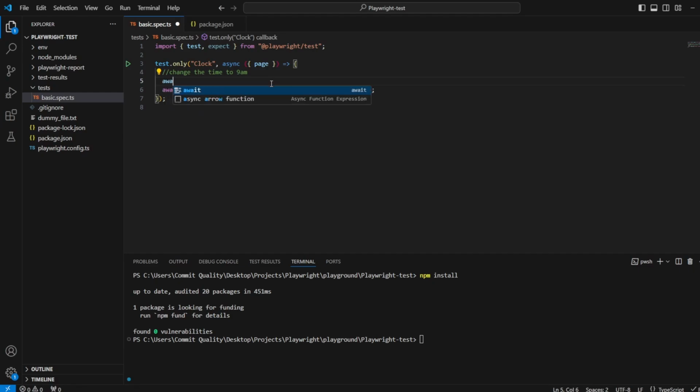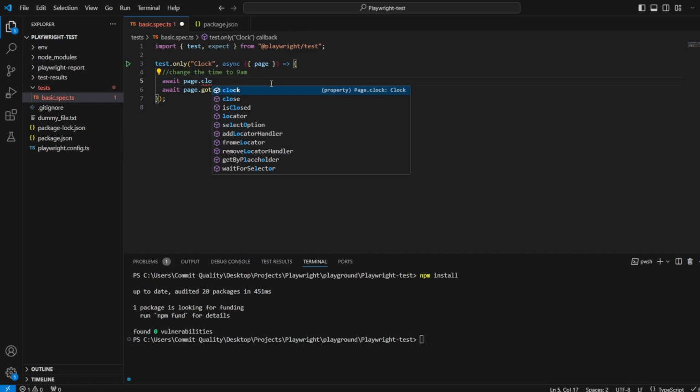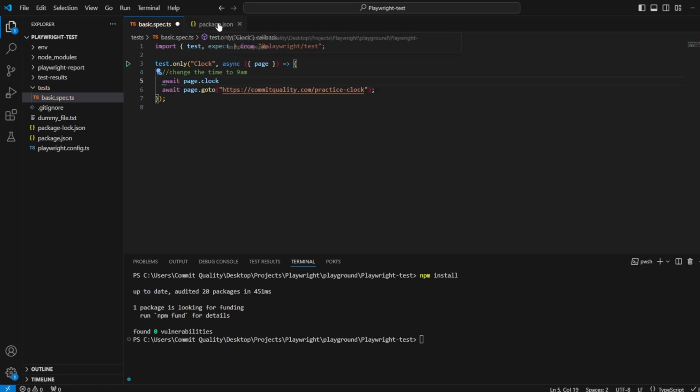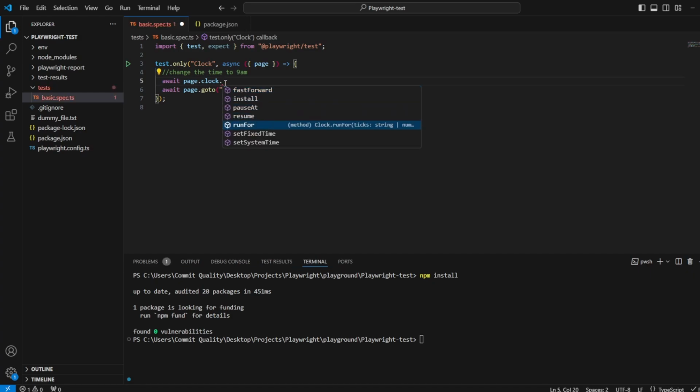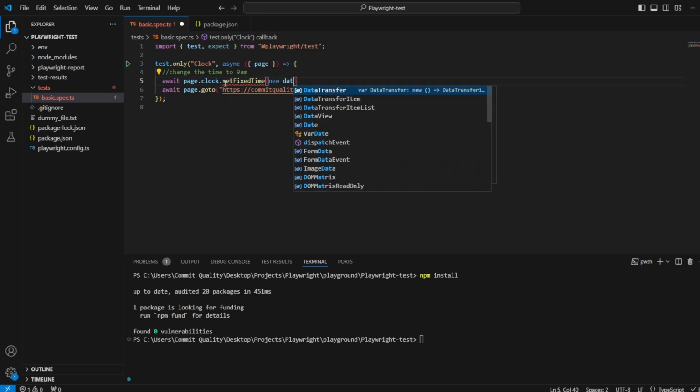Now we've got this clock API. We can say await page.clock. And if you're not seeing this in your IntelliSense, it's highly likely you haven't updated your package or you haven't run NPM install. But going back to this, let's say clock. And you can see we've got all the methods here. And I'm going to say setFixedTime. And this is going to take in a date object. So I can say new Date.